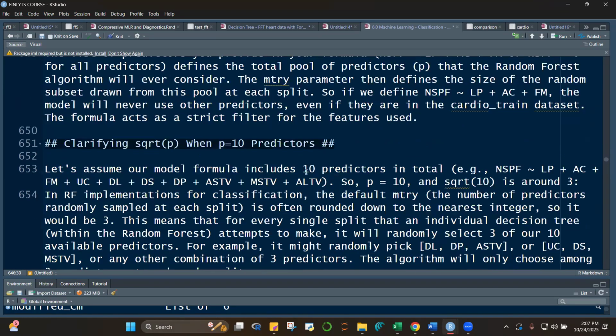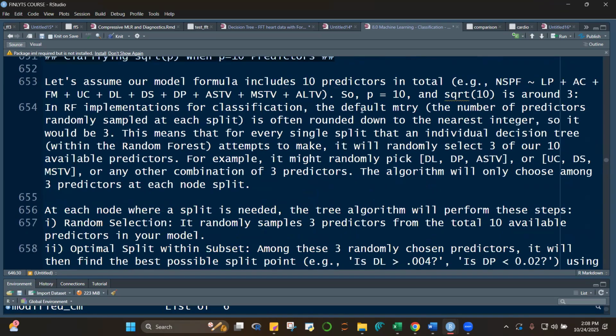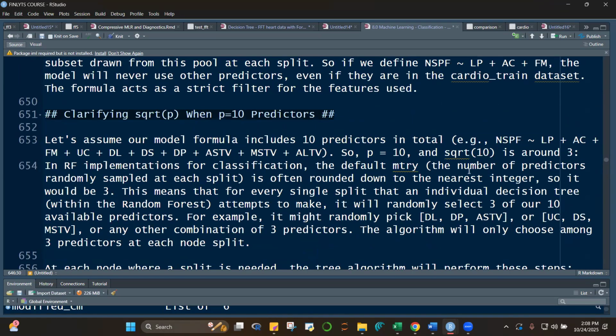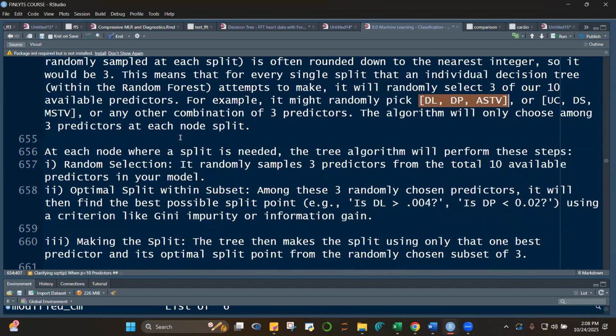All right, I just gave a short discussion. What if your predictors are 10? Then it will get the square root of 10, which is 3 point something, so it will choose 3. It will only choose three predictors at one time, for example DL, DPS, ASTV, or UC, DS, MSTV. Again, the algorithm will force different models, because it will force the random forest to choose different predictors for each node.